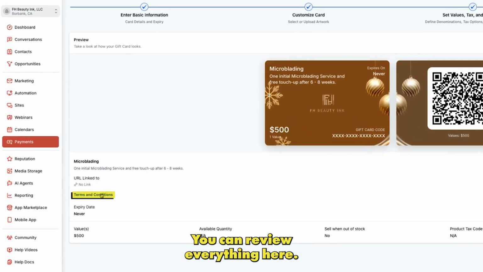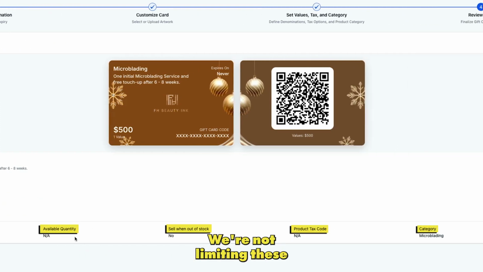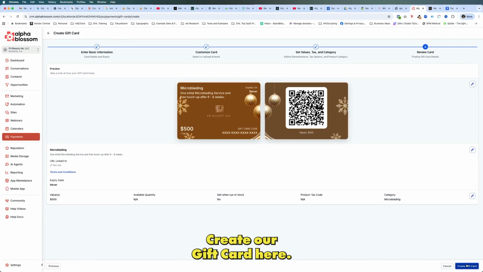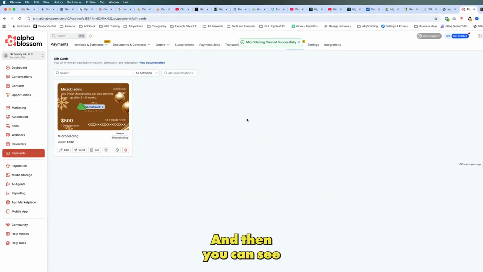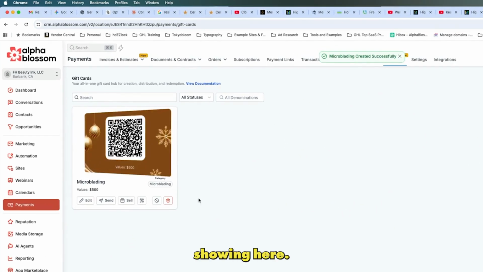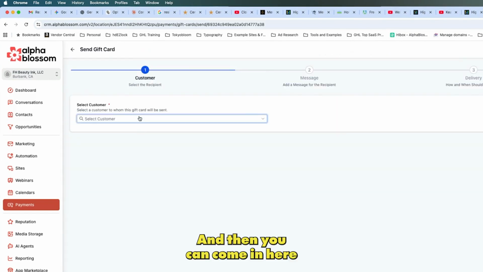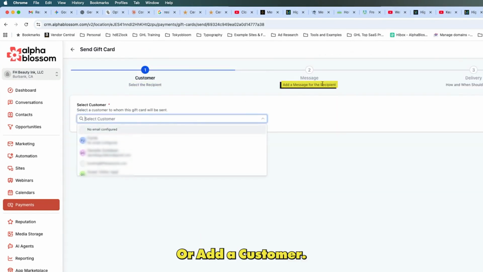So everything looks good here. You can review everything here. You can see the terms and conditions. We don't have an expiration date. We're not limiting these to any quantities, no taxes and things like that. So we're going to create our gift card here. And then you can see we have our gift card showing here. And basically you can edit it here. You can send it. And then you can come in here and select a customer or add a customer.